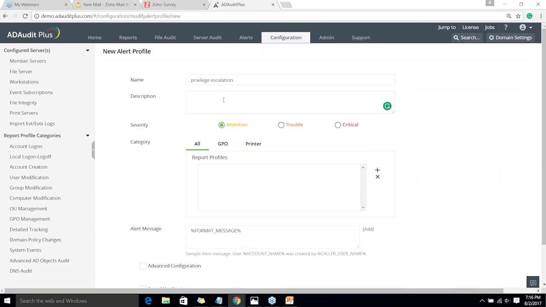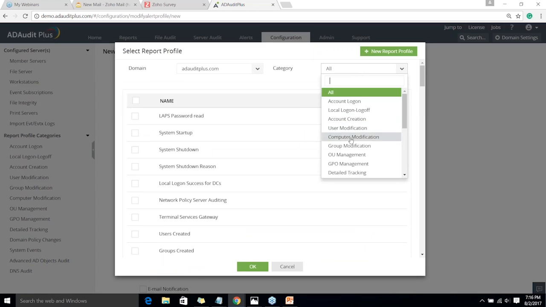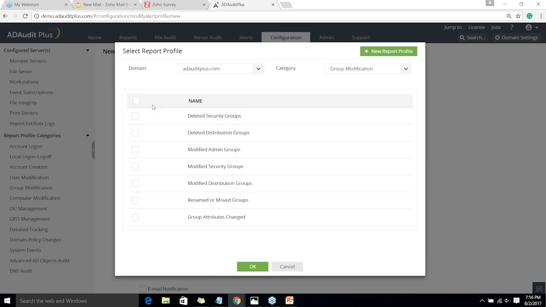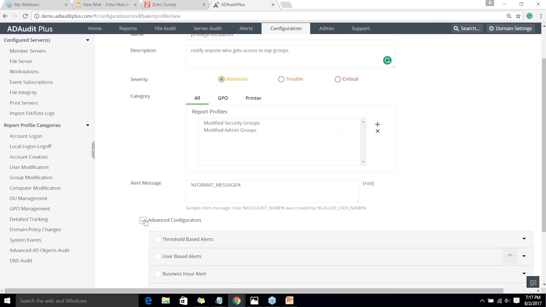And I want this to notify anyone who gets access to top groups. I check the profiles and I go into group modification, and anything, for instance, the topic that I'm doing is modified security groups, modified admin groups. I press OK and I click on advanced.